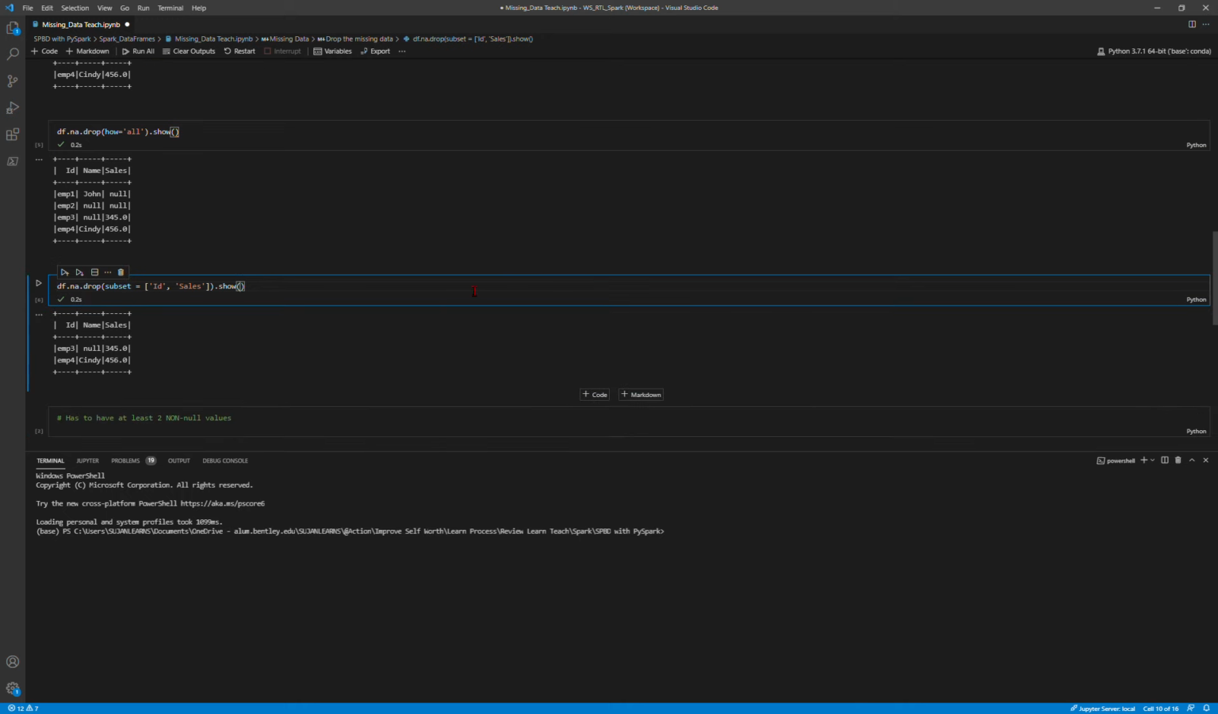And that's what it did. It only focused on ID and sales and dropped those rows that have missing values in any one of these columns. Now you see it did not drop the first row because even though the name has null in it, it's out of scope for this operation. Next, we'll work on the threshold.